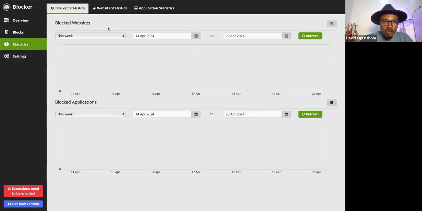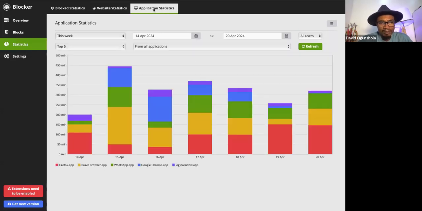You come to statistics. This is where you can see the usage of your people on the different days. Where are they going to? What are they doing? And how long are they spending? So you can see website statistics, application statistics, and all of that. What apps are people using? What sites are they going to? And all of those things.